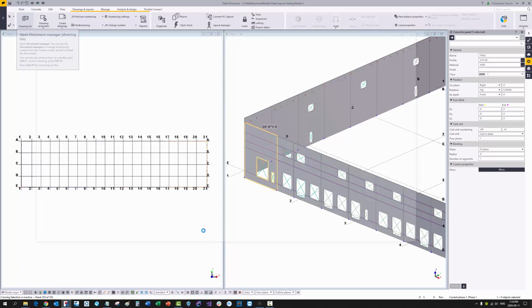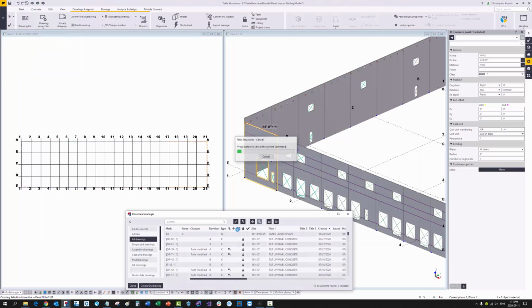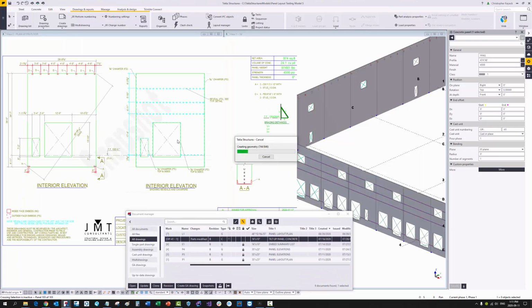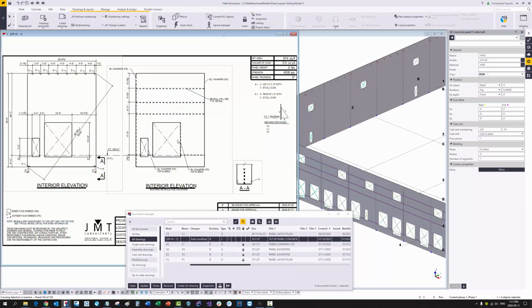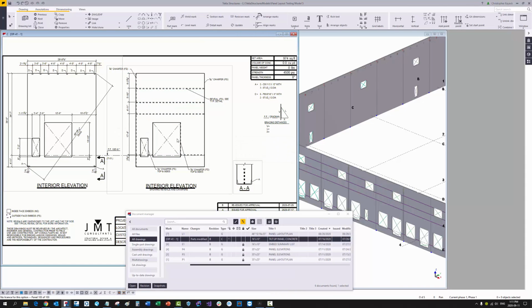So if I go to the drawing list here, I'll then find this particular drawing with this panel, and then I can open this up. And here you can see that all of the dimensions, the marks, and the bill of materials are all automatically generated from this panel that's in the 3D model. If we make any changes in the model, then the drawings will be flagged and updated automatically, and the dimensions and everything will change.